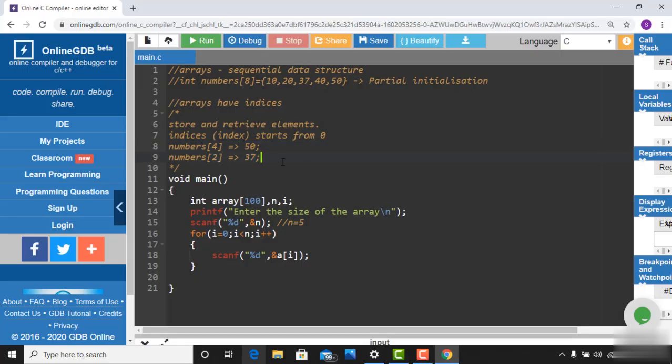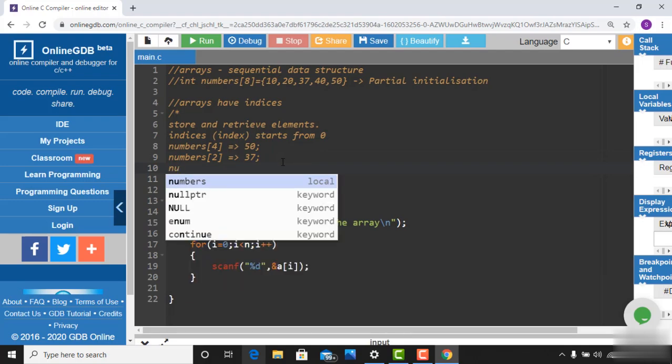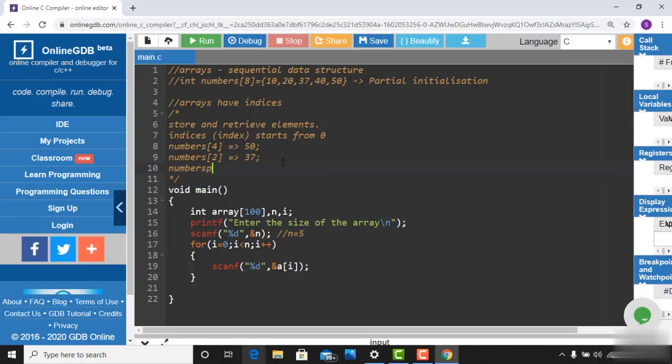If you want to change the value, let's say I want to change this value, the first index. This is 0th and this is first. I have to put numbers of 1 and assign, say, 46. So now 20 will be replaced with 46. This is called an assignment statement. You are storing 46 to numbers of 1. What is numbers of 1? The location which has 20. So 20 will be replaced by 46 if you execute this statement.